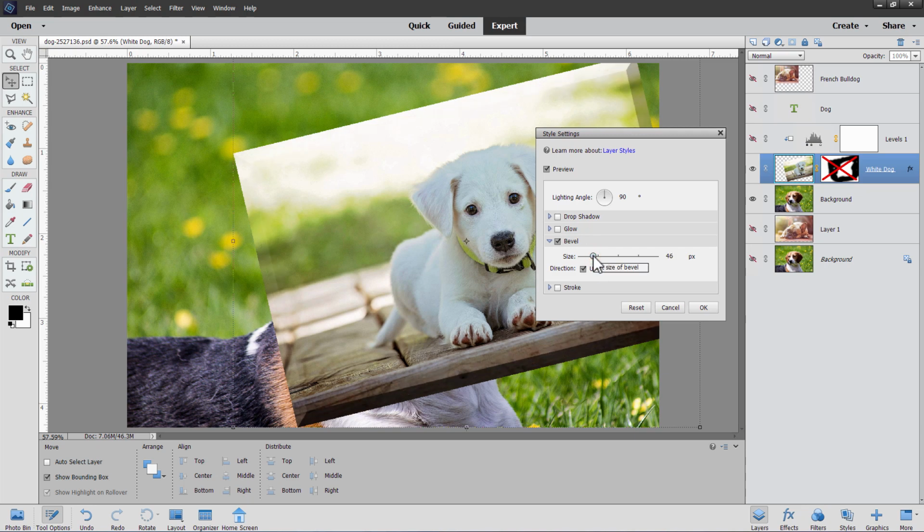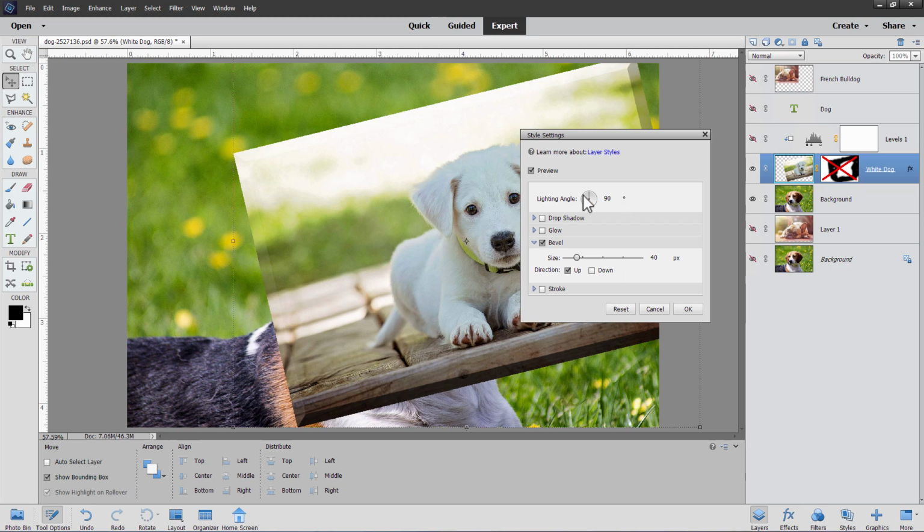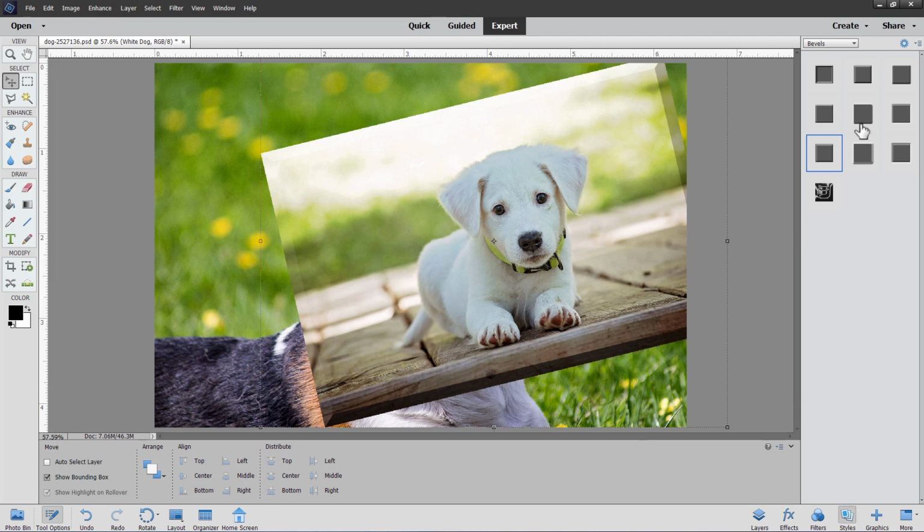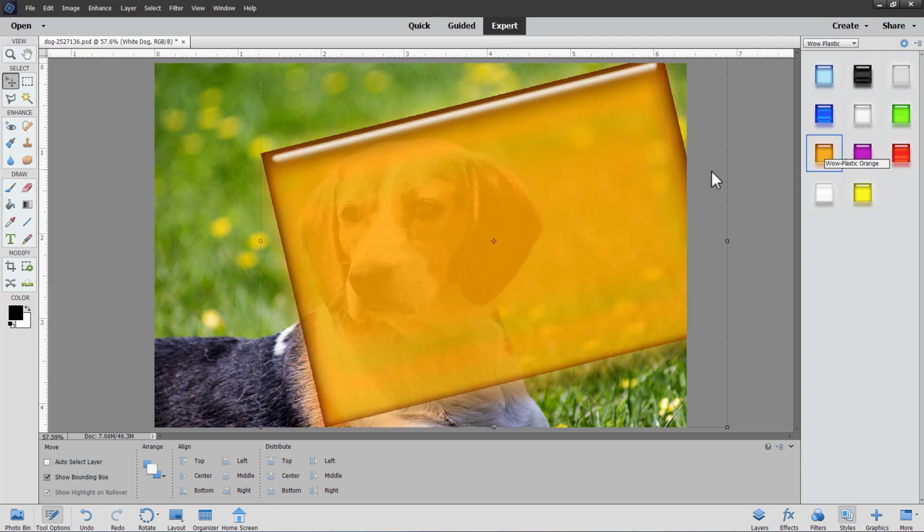So you have that ability to come in and make adjustments on your bevels, on your styles, using the same style settings. Now there aren't a whole lot of adjustments in here, as you can see. I'll choose OK. A lot of your styles down here have multiple effects in them. For instance, if I came down here, let's come down to the Wow Plastic, kind of fun. I'll choose this yellow thing here. It changes the image over to this yellow look.